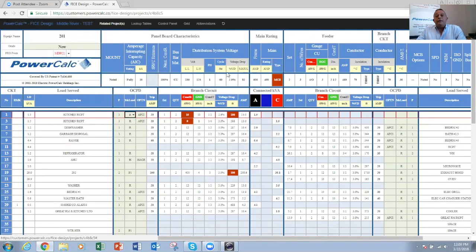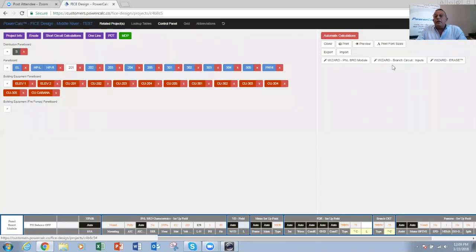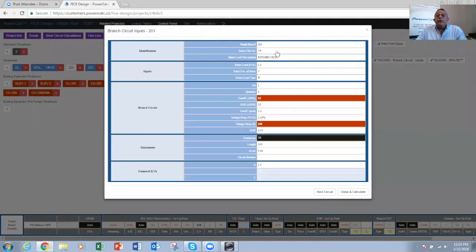All right, so that's one method. The other method to input the circuit is to go through the control panel of this panel 201, and on the right side of the control panel, you see the wizard branch circuit inputs. Click on that, and then you can input circuit by circuit. This is displaying panel 201, circuit 1, which was pre-filled, and we changed just the load type to an R. Down here are the branch circuit characteristics or values. The fourth row is adjustment. If adjustment is needed to fit that particular design, you can come back in here and do these adjustments.